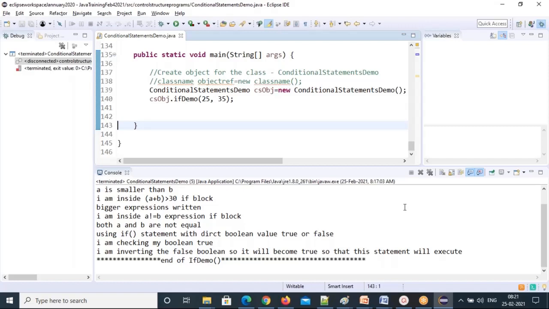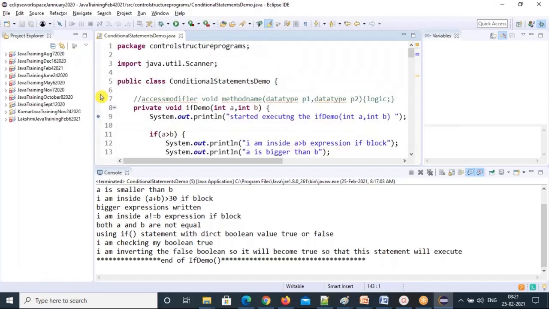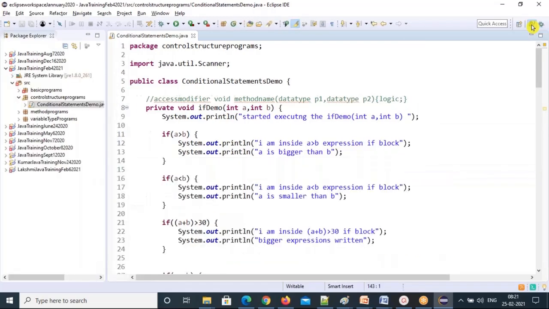Then how can I come back from debug mode to Java perspective? Just close this. So you remove the toggle breakpoint, and then this debug icon is selected now, right? And select this Java perspective. Just click on Java perspective. So now we'll come back to normal Java mode. That's how, on the top right side, you select Java perspective, you will come back, and remove the toggle breakpoint.